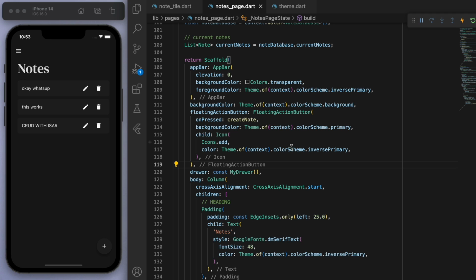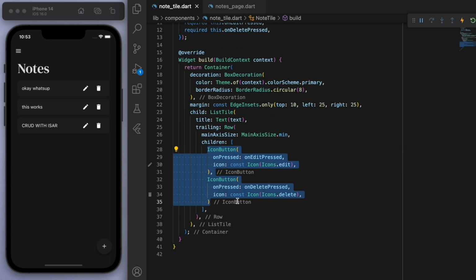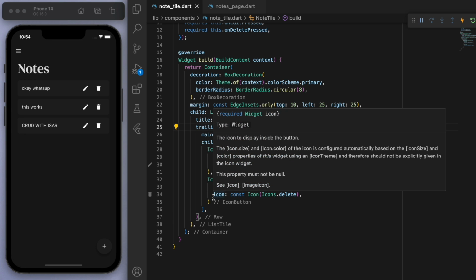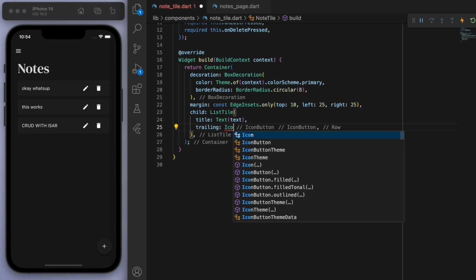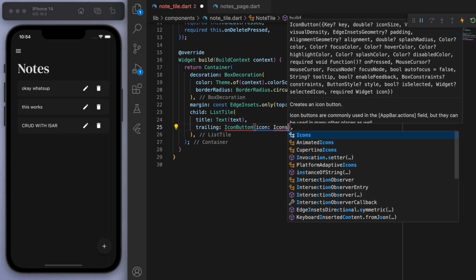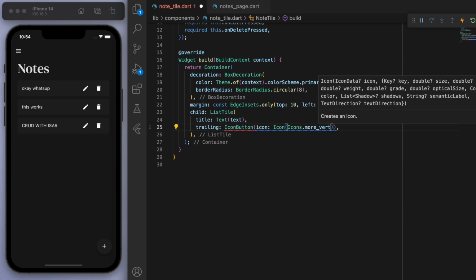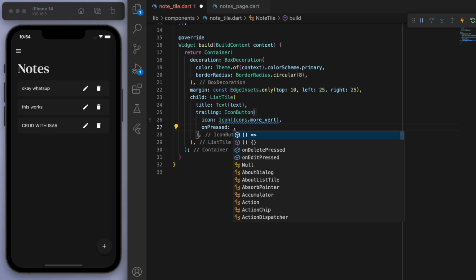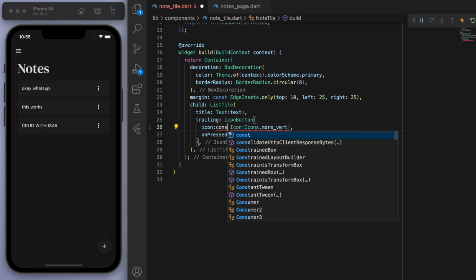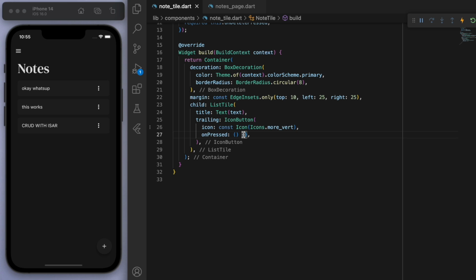Cool. Now, one other final UI adjustment I want to make is currently in our note tile, we can see both the edit and the delete button. I want to hide this in a little menu. So you see these two buttons here. I'm going to get rid of this row and we're going to have an icon button with the 3 dots, which I believe is more vertical. So yep, these 3 dots as the menu. I want to make this much more minimal and hide some of the functionality into this little menu.